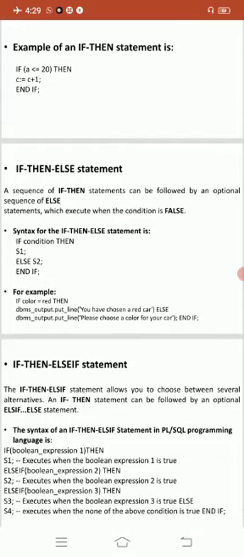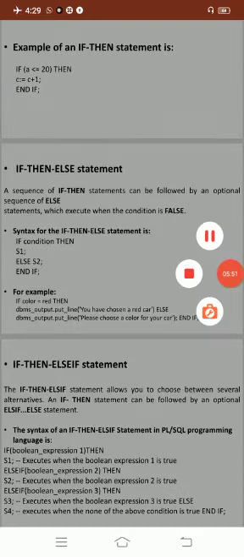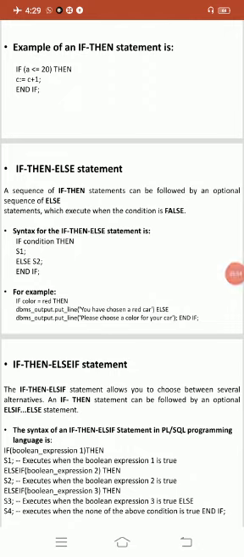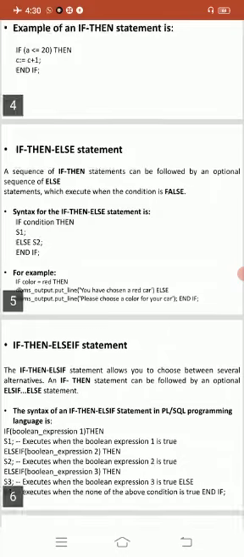Syntax for the IF-THEN-ELSE statement: IF condition THEN statement 1 ELSE statement 2 END IF. Here statement 1 and statement 2 are different sequences of statements. When the test condition is true, statement 1 is executed and statement 2 is skipped. When the test condition is false, statement 1 is bypassed and statement 2 is executed. Finally, control comes out of the structure.